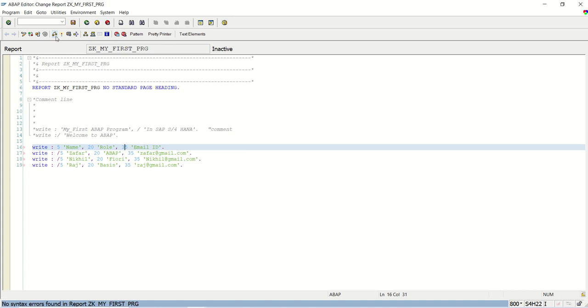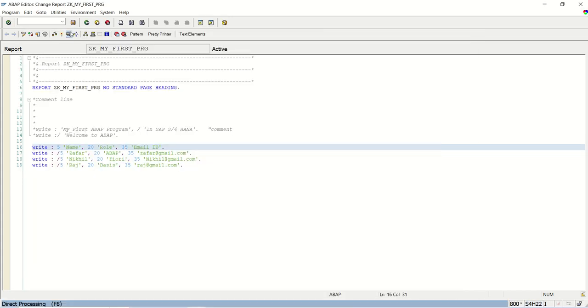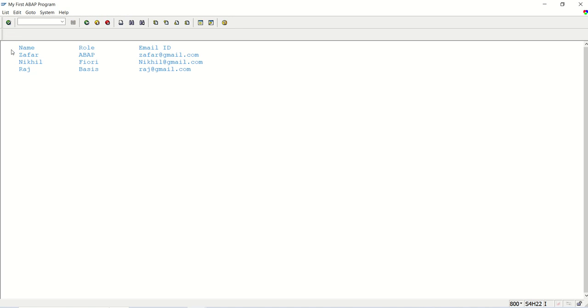Just save, check, and activate. Execute this. See, now you can see it in a proper readable format, right? So if you have more columns, we have to adjust the write statement accordingly. We are running the write statement, right? So like this, we have to adjust that.